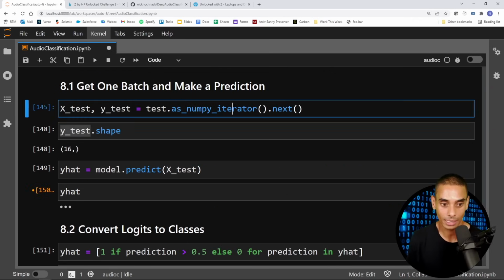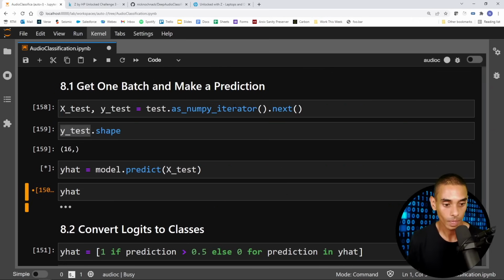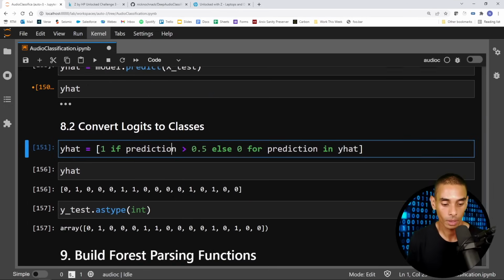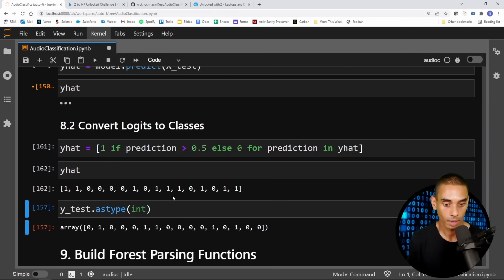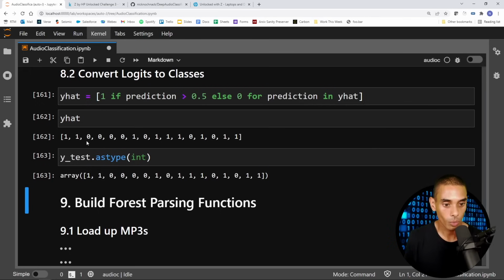We can take a look at another sample. So run this again, make some more predictions, run through our classes again. So again, 1, 1, 0, 0, 0, so 4 zeros, 1, 1, 0. So we are accurately predicting what is a capuchin and what is not. So that is already performing really, really well.